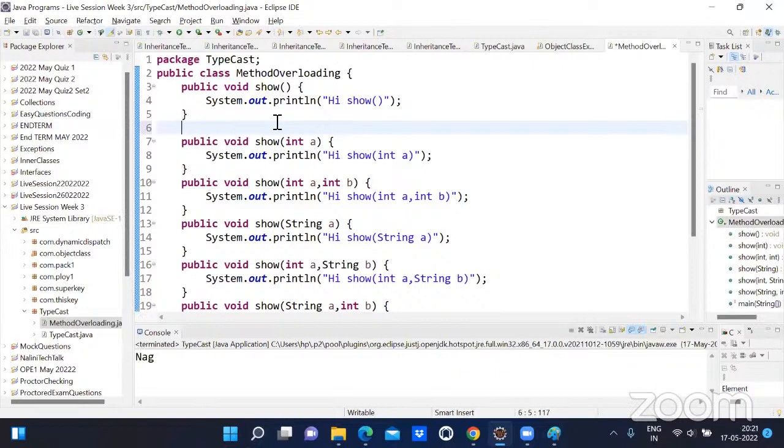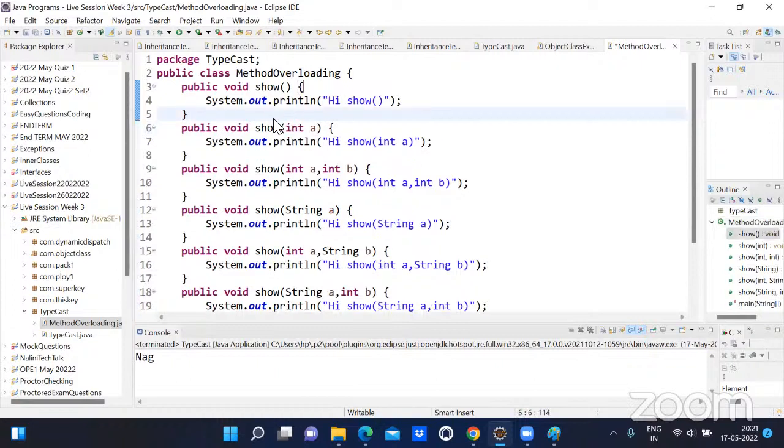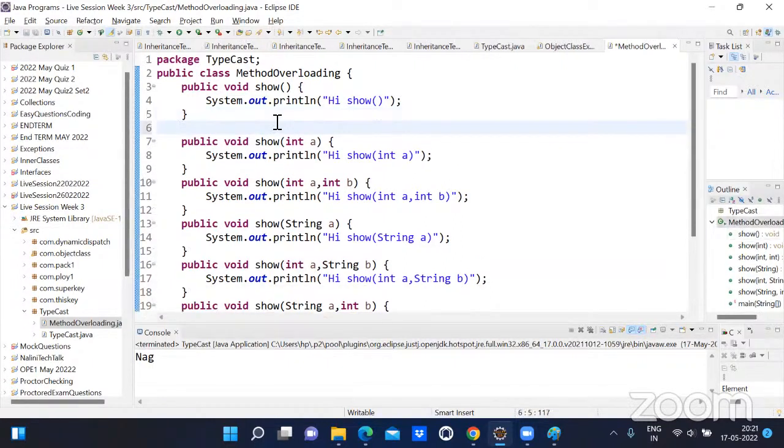Ma'am, it is possible and it is not overloading, I think, because the return type of the method has changed. No, actually, to distinguish between methods, Java uses only the parameters. If the parameters are different, then the methods are different. Then it is just reusing the name of the method. Internally, they are treated as two different methods, so you can have different return types. For instance, you have public void show, and in the next one, you can have public int show of int A.